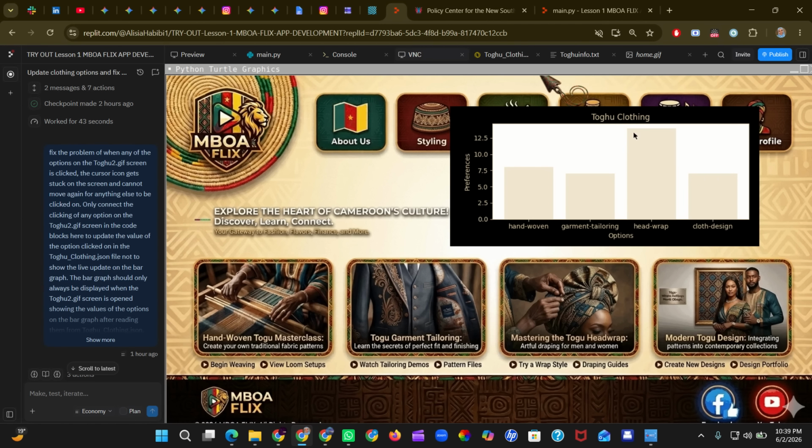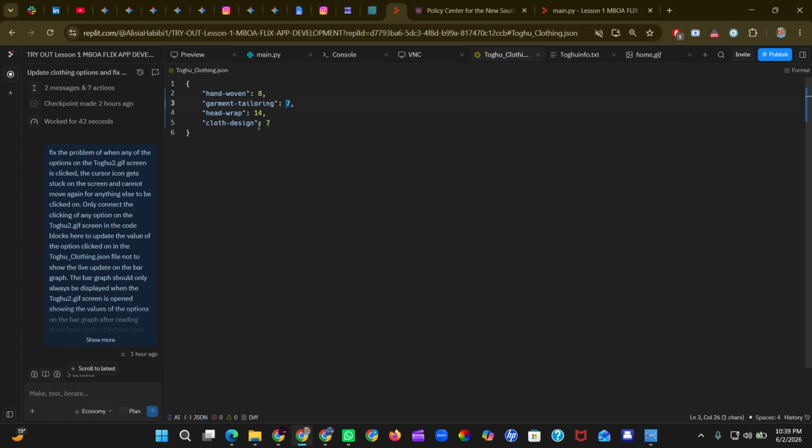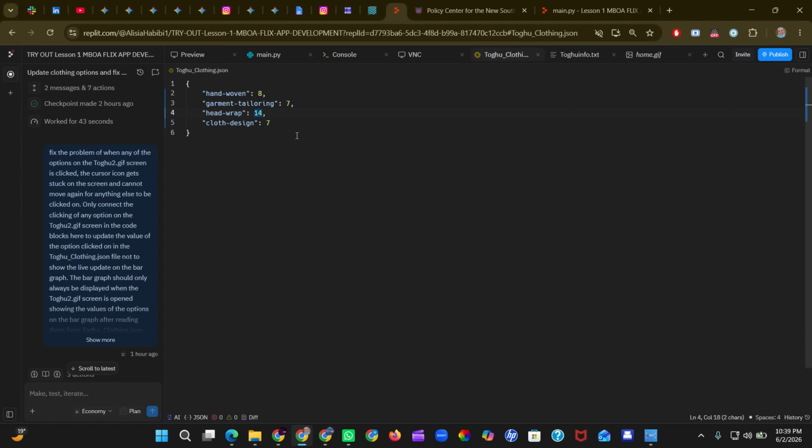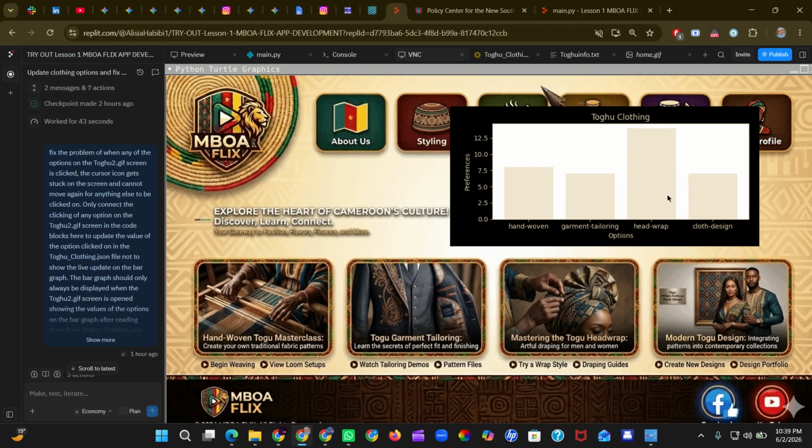And then you've got the other one that's above and it's going towards the head wrap, which is 14. So just make sure that all that stats is read correctly. And of course, the cloth design is at, oh, not here. The cloth design is at 7. So it's kind of the same line as the garment tailoring. And that's why you see them in the same line as 7.